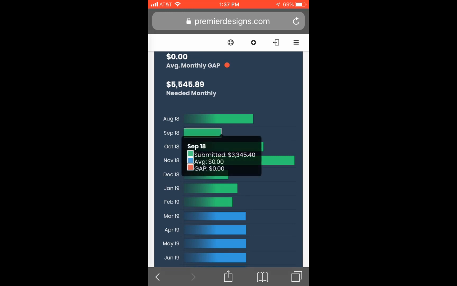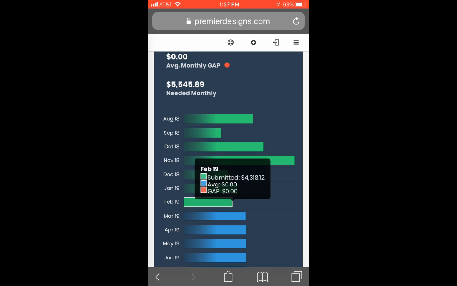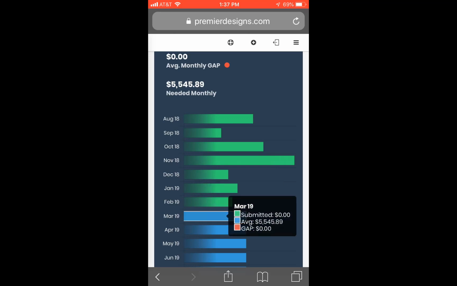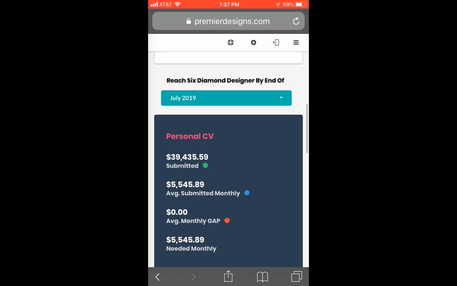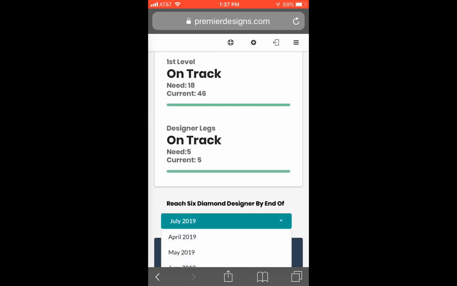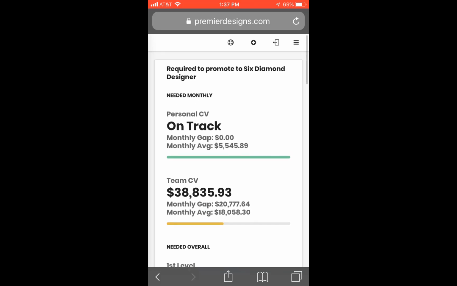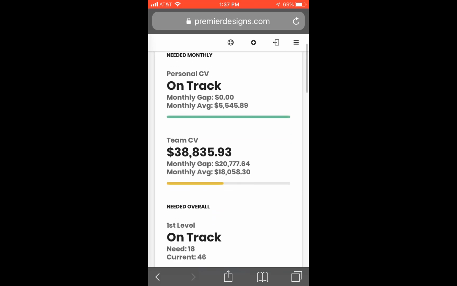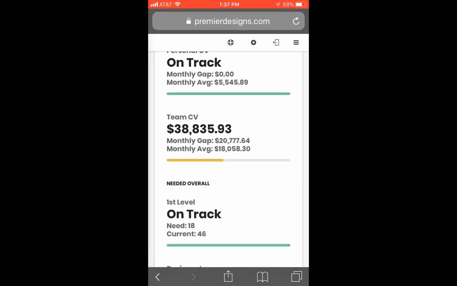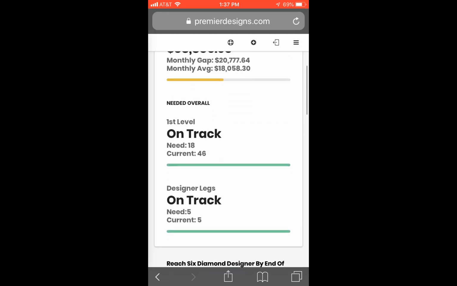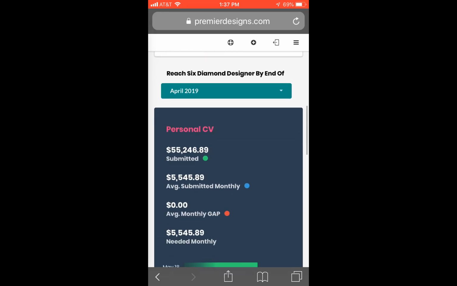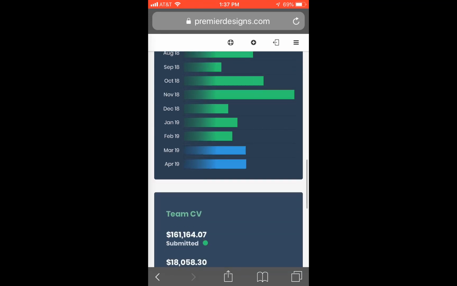And you can click on any one of those months and it'll show you what you actually submitted, or your team CV or personal CV, and it will show you in blue the actual average in the 6 months prior. If you need first levels or designer legs, it'll tell you how many you need, or again, that you're on track to promote in a certain time frame. This is going to be different for everyone because it's all based on your personal activity.